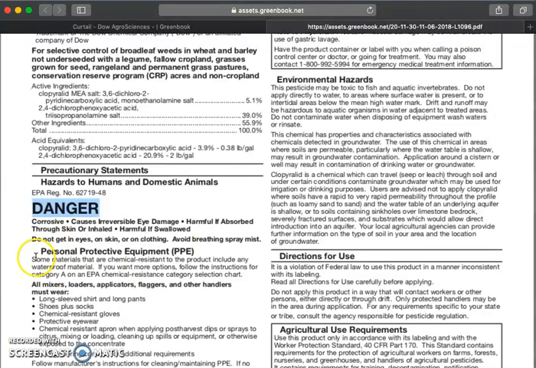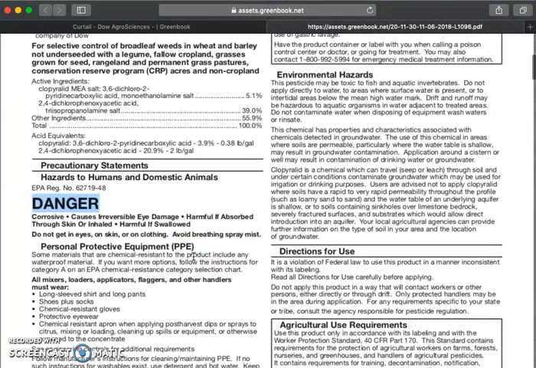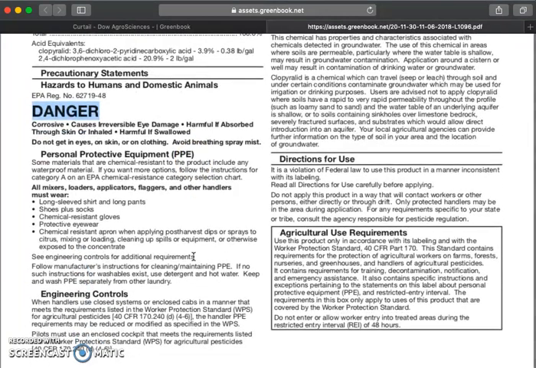Then right under that, it has personal protective equipment, PPE. So these are the things that you need to wear when you are handling this product. So all mixers, loaders, applicators, flaggers, and other handlers must wear long sleeve shirt and long pants, shoes plus socks. Right there, that's the basic pesticide application attire, the basic protective equipment.